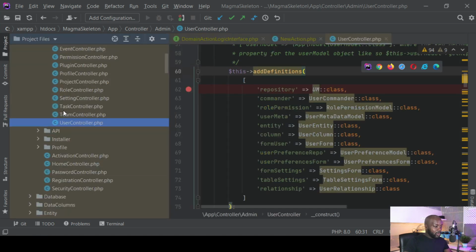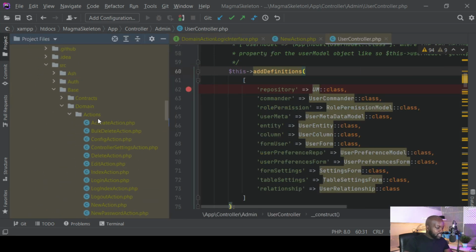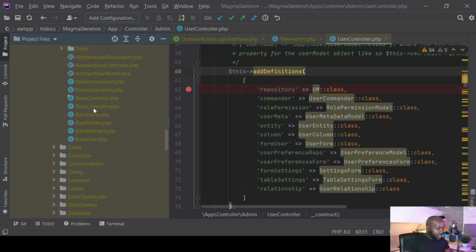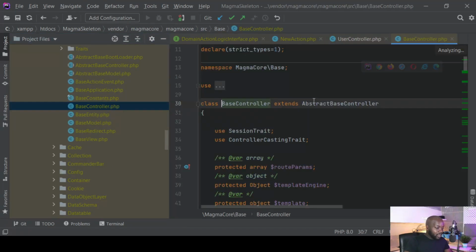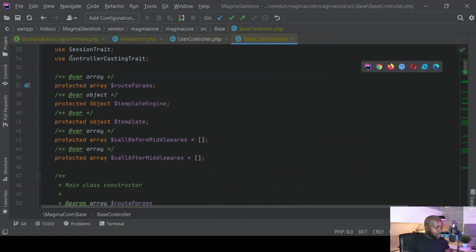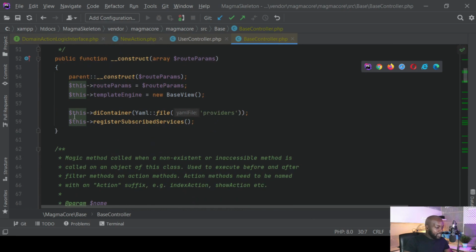And I can actually show you that quickly as well. So if I go back down into my core directory, let's find the base controller. And in my base controller, you can see I've got this DI container method, which is taking in one argument, which is an array, and that array is going to be a YAML file that I have got called providers.